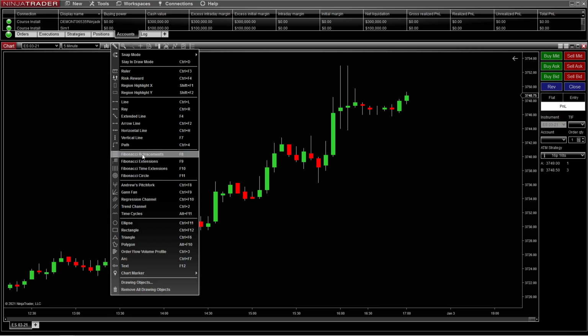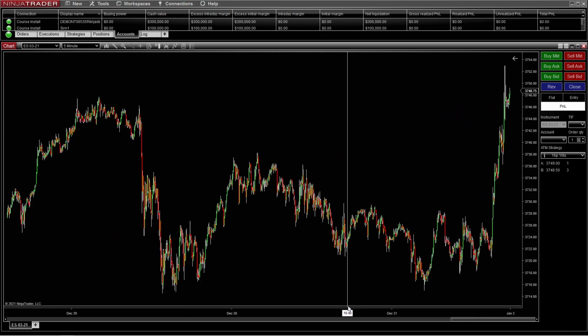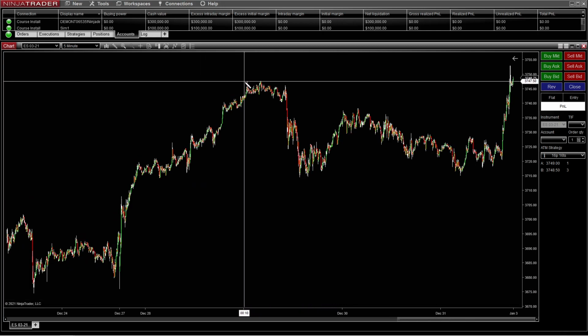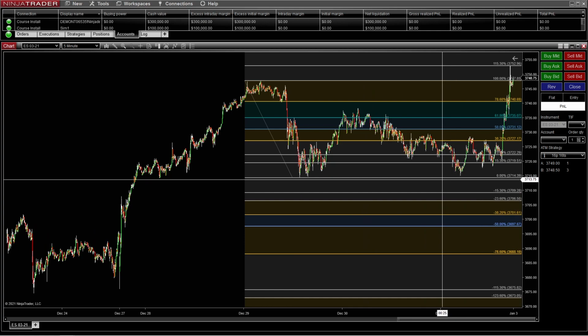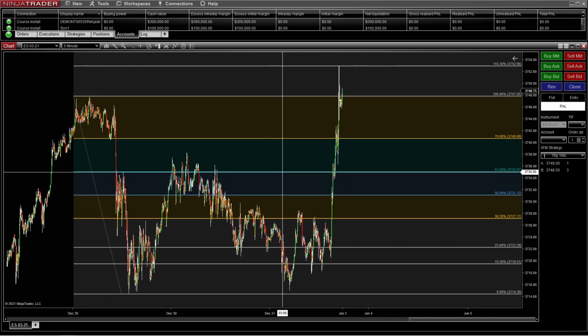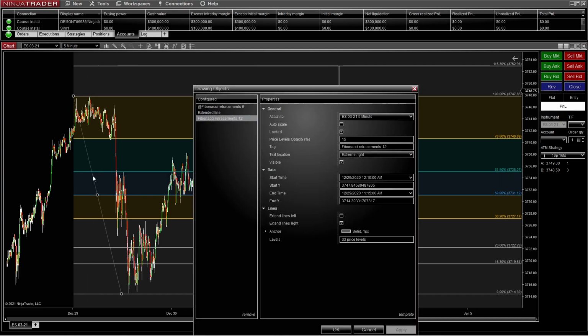Then we have Fibonacci Retracements, which I use all the time. So on this one, if you wanted to get a fib and say you wanted to set it up from here to right there, it'll automatically draw it out and find all your information. Now what I do on the Fibonacci pivots or Fibonacci retracements is I have price levels set up.